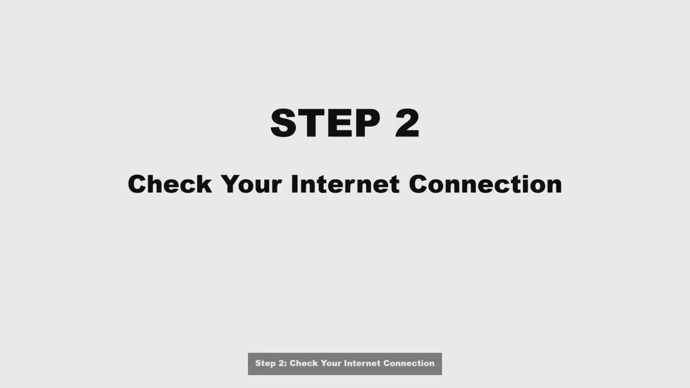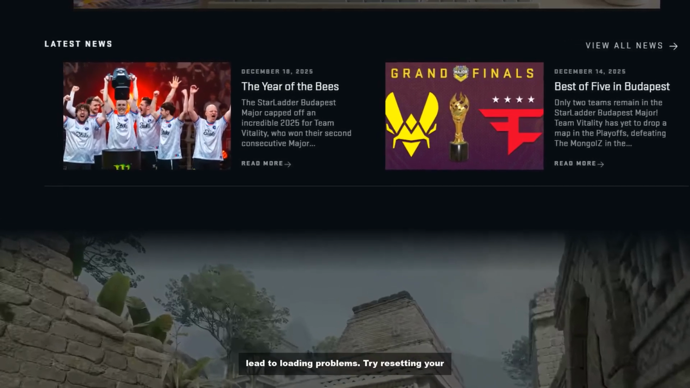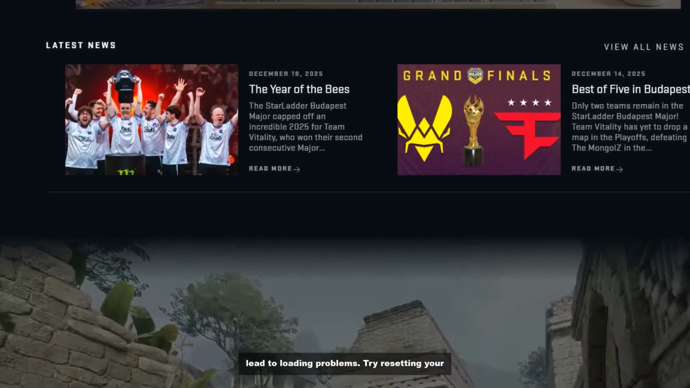Step 2. Check your internet connection. Ensure that your internet connection is stable. A weak or intermittent connection can lead to loading problems. Try resetting your router if necessary.